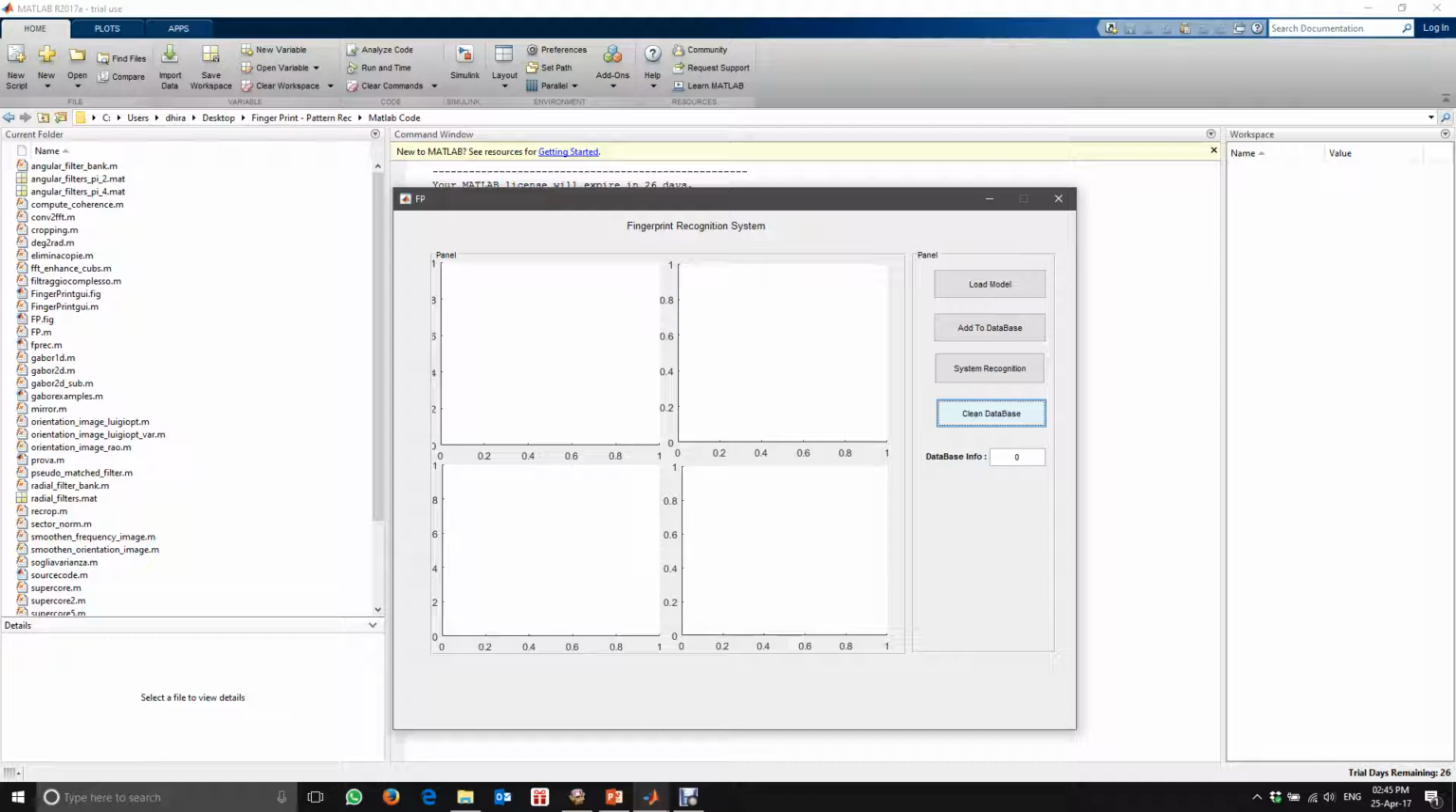The panel that you see in front of you has 4 boxes. The first one would be the original image that we load. The second would be after the background removal. The third would be the binarized image. And the fourth would be the core point localization.